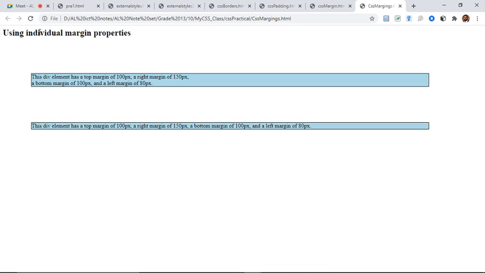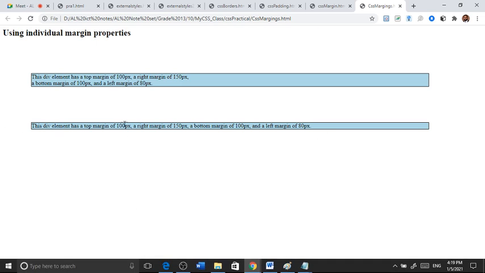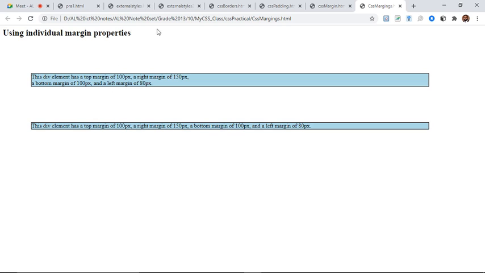The margins you can give. The top margin and the left margin, right margin, and the bottom margin, right? Bottom margin and the top margin. So they have used 100 pixels top margin, right margin 150, bottom margin 100 pixels, left margin 80 pixels. So like that they have given.